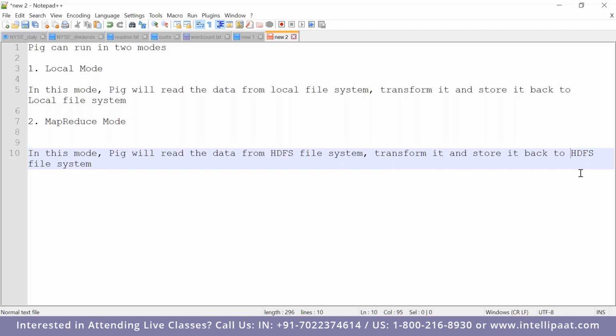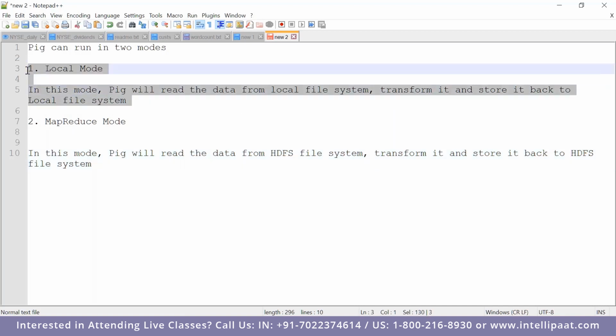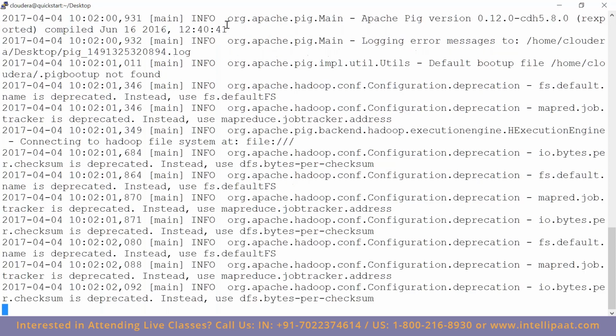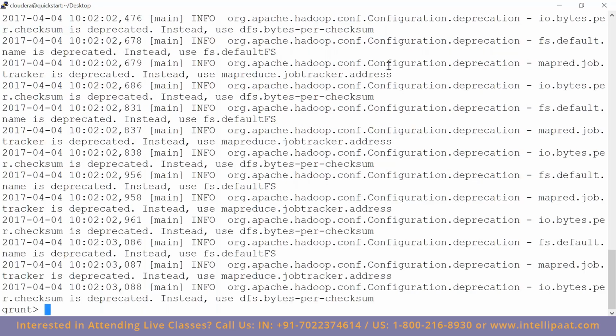You can also do this in the MapReduce mode. So the first thing I'm going to show you is local mode. That means how Pig can read and transform the data and store it in the local file system, right? So in order to start Pig in the local mode, all you need to do is just type pig -x local. In local mode, it has nothing to do with Hadoop, and local mode we just use for testing, right?